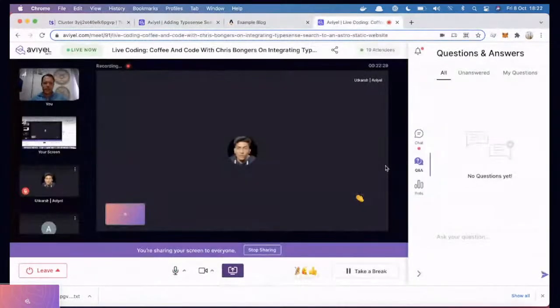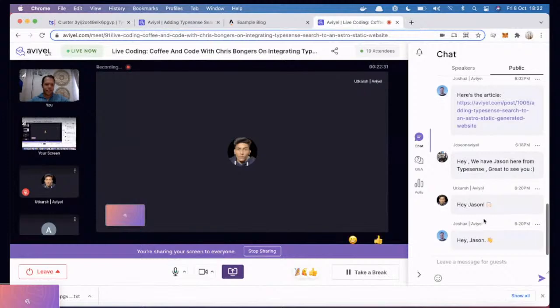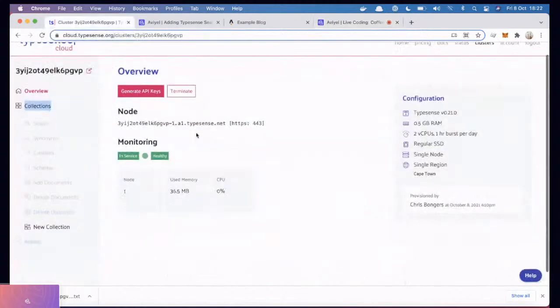We want to await this. And oh, hey, Jason. Jason joined us from Typesense. Cool to have you aboard. I hope I'm explaining Typesense in the right way. I do think so. But right.